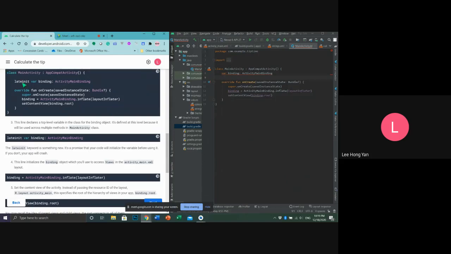You see there's something new here, lateinit. If I normally do var binding equals this, it will cause an error, because the property must be initialized. It seems like I haven't initialized this yet. But actually for this line, we don't know what to initialize it with, right? So we can use something like lateinit.